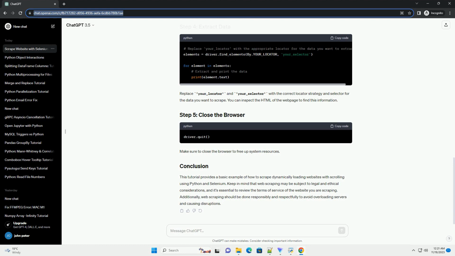This tutorial provides a basic example of how to scrape dynamically loading websites with scrolling using Python and Selenium. Keep in mind that web scraping may be subject to legal and ethical considerations, and it's essential to review the terms of service of the website you are scraping. Additionally, web scraping should be done responsibly and respectfully to avoid overloading servers and causing disruptions.